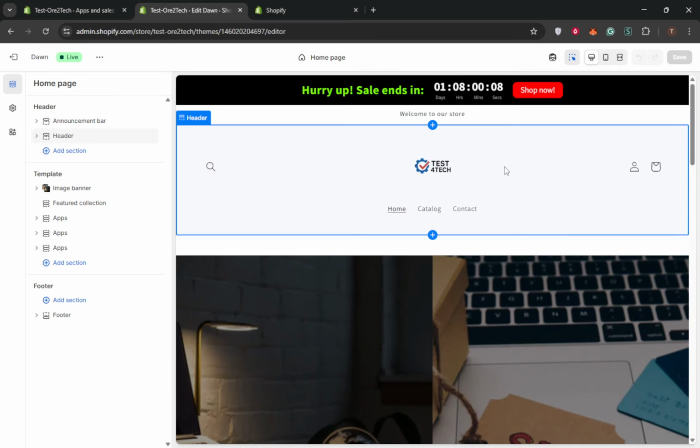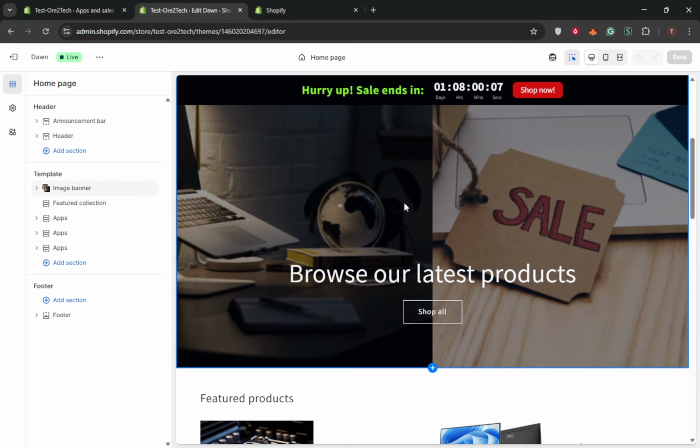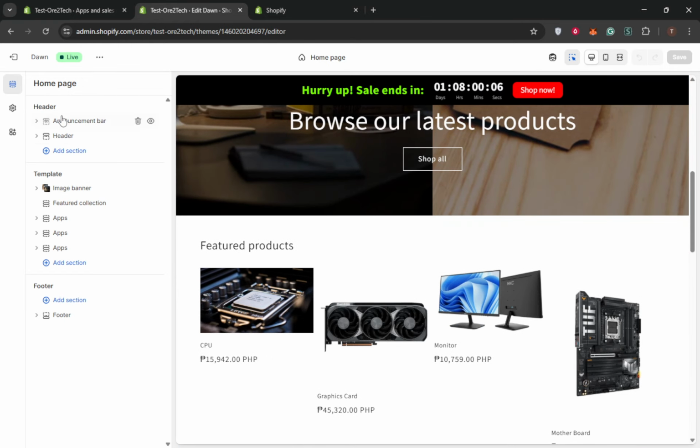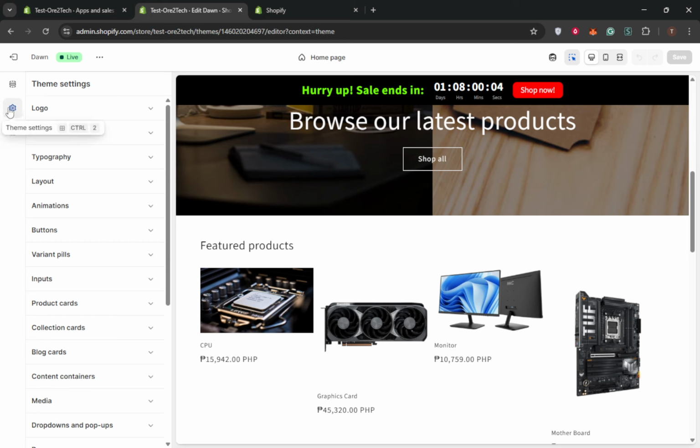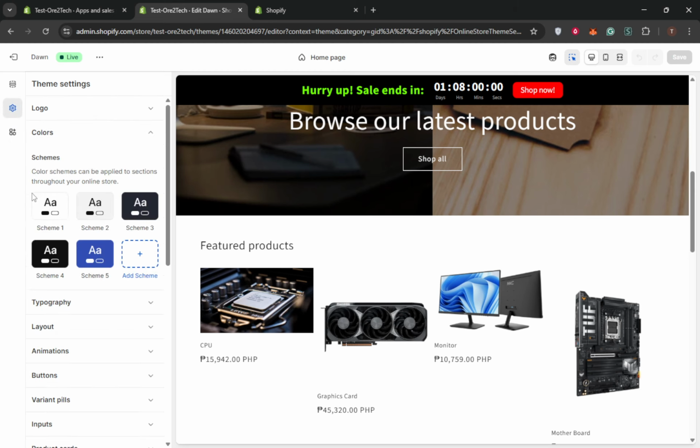Inside the theme editor, look for the Settings panel. It's the gear icon, usually in the bottom left or top corner depending on your screen size. Click that to open Theme Settings, then choose Colors. This is the central place for all the palette controls used by the theme. Within Colors, you'll see dedicated options for buttons.